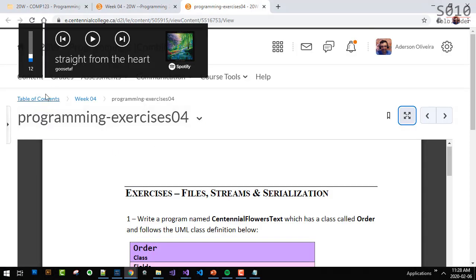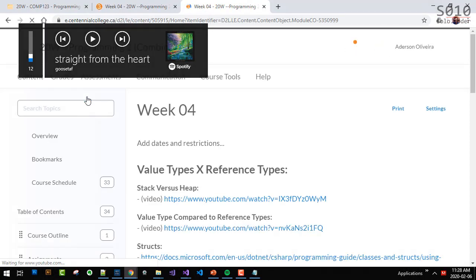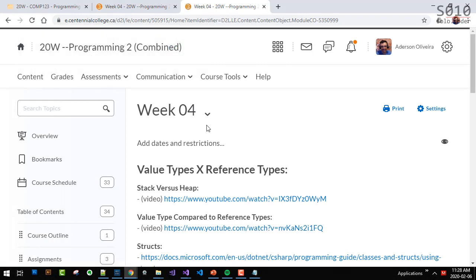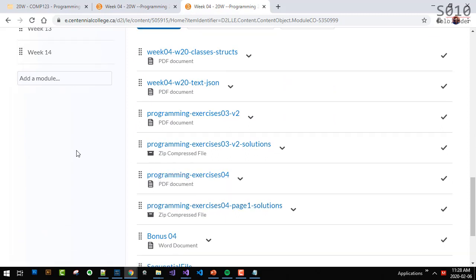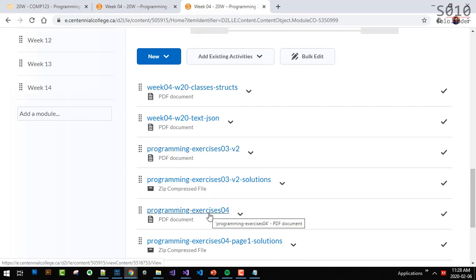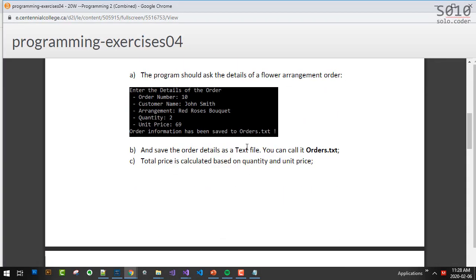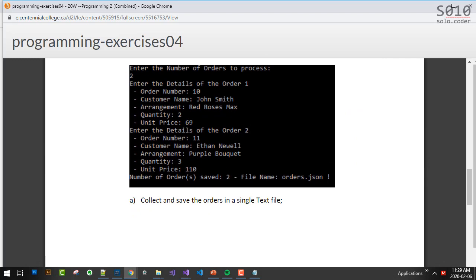Okay, so here's what we're going to do. We're going to continue the same exercise that we stopped last class. We stopped on programming exercise 04 under week 4, so let's carry on with that one. We have started on page 1. Now you have enough information to progress through the other pages. One quick note, here it says orders.json. There should be orders.txt, okay? There's just a minor adjustment there.